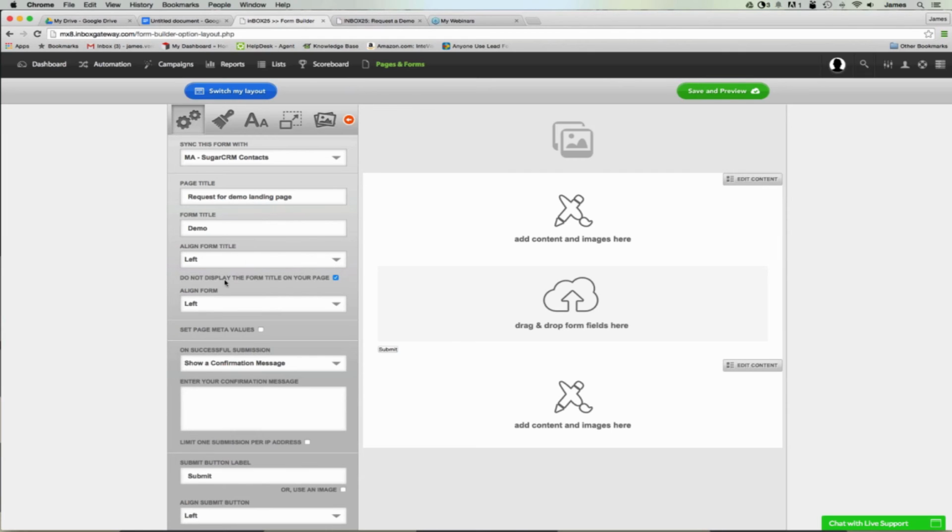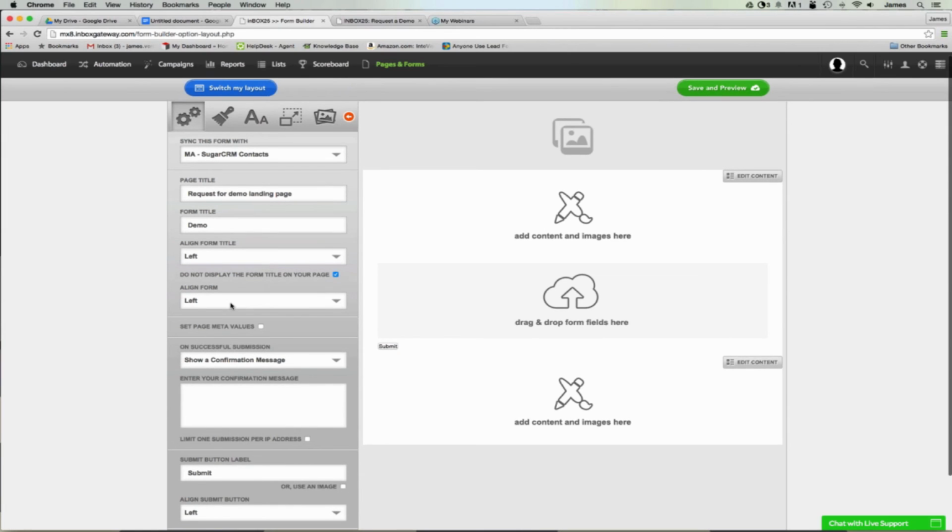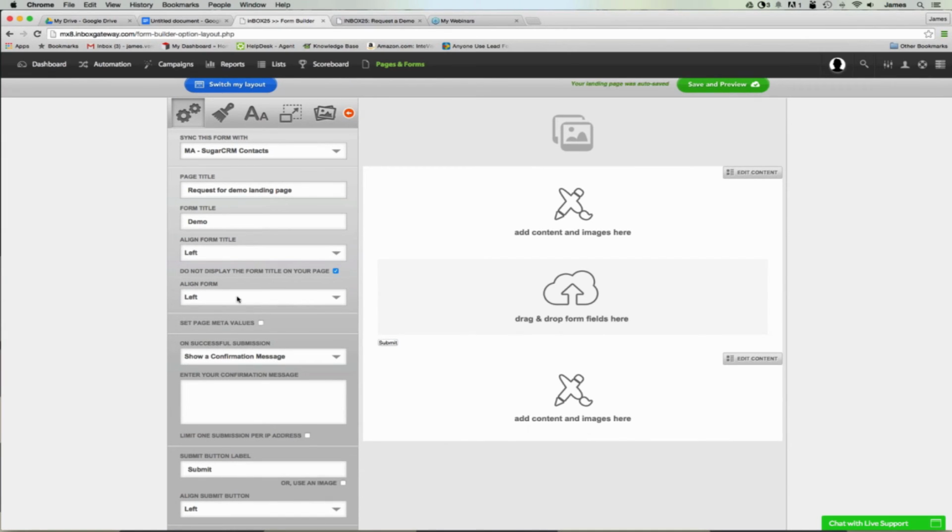Next up is aligning the form title. We're not going to do that there. Align the forms. Now this is going to be the placement of the forms inside of the builder. Because we want this to be centered completely, we're going to move this align form to the center.